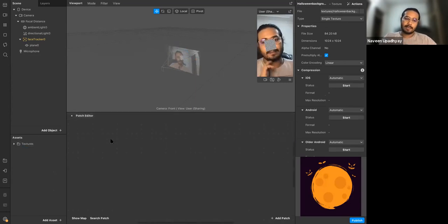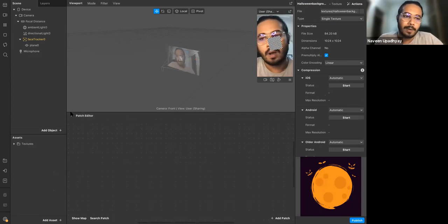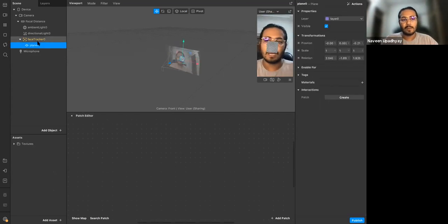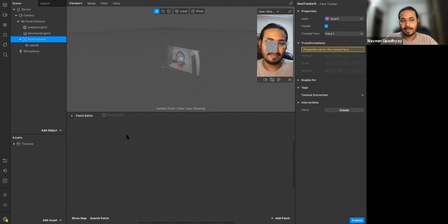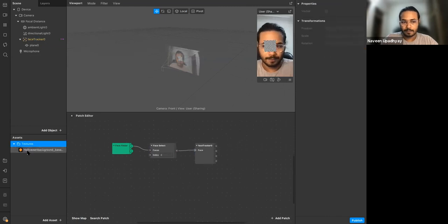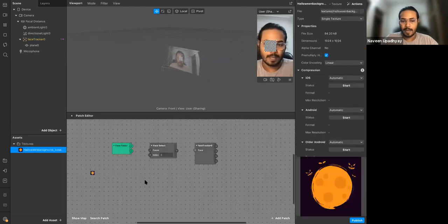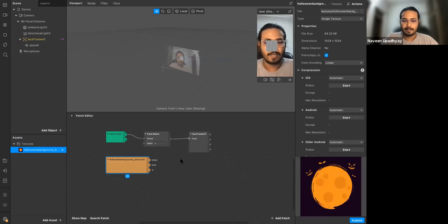What's important is the patch editor, that's what we're going to talk about. We can drag the entire face tracker here. That's how it works. I just want to make you familiar with the patch editor. You can drag things here, you can drag things from here as well, and then apply them to something else.